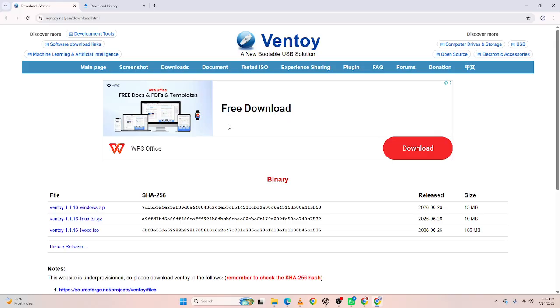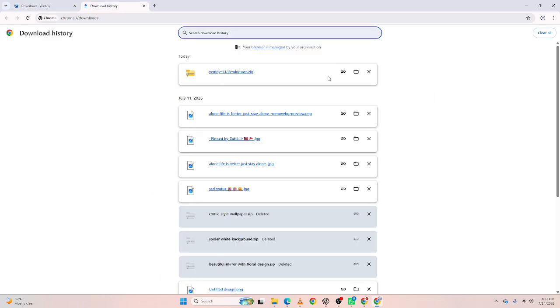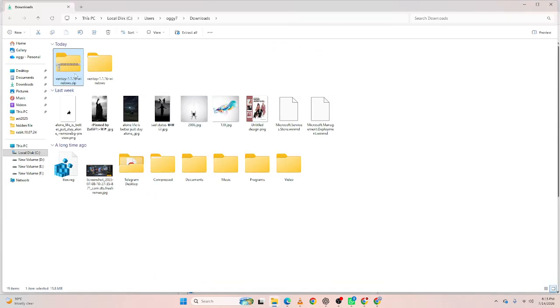First, connect your USB drive with Ventoy already installed. Open File Explorer and locate the Ventoy storage partition. This is where you'll place your ISO files.